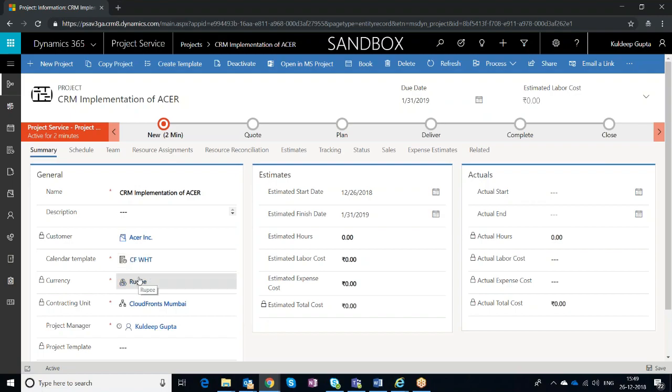And you have the currency in which your project is getting executed, your contracting unit, the base contracting unit from where the project will be executed, and the project manager. Since I'm making the project, I'll be the project manager assigned to it. Your estimated start date and estimated finish date will be coming up over here. Now we'll move to the next step to build the schedule.